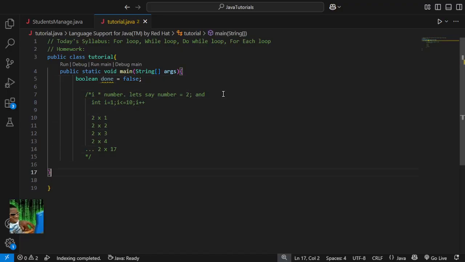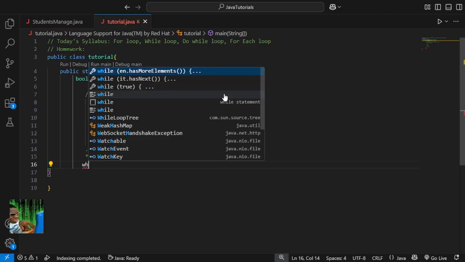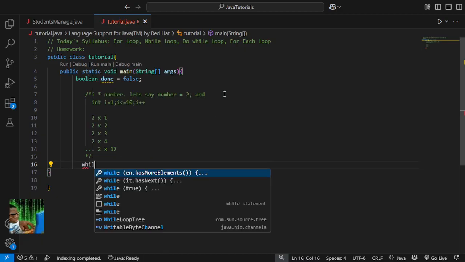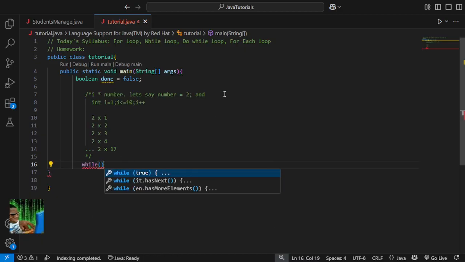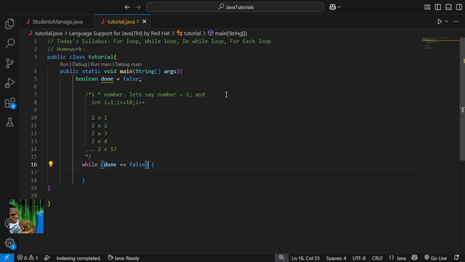Now you might be asking, why do we need this? Let me show you. This is the syntax of a while loop. While, and then the curly brackets. So while done is equal to false, whatever code we put in here will run as long as this condition is true.